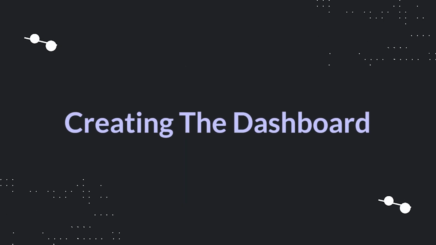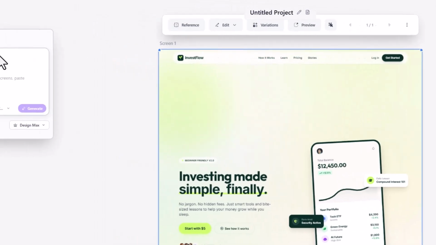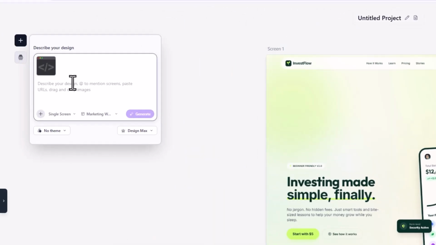Now let's build the dashboard. This is where users would actually see their investments. Let me create another page, and to keep the design consistent with our landing page, you just have to click on this reference button here. This tells Composo to match the style we've already established. Then I'll type this prompt.